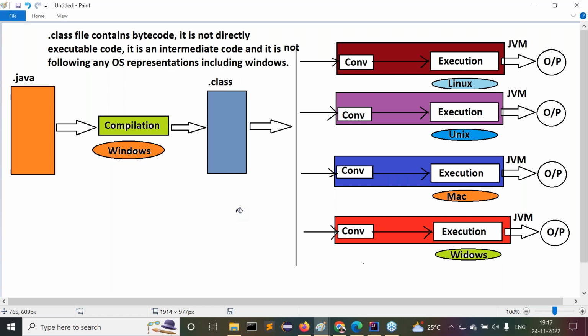Now I'm giving the conclusion. Java is a platform independent programming language because of JVM. If no JVM is available, there is no conversion mechanism. If no conversion mechanism, this is the same as the C programming language only. So Java is a platform independent programming language because of JVM. Because of JVM only, Java is a platform independent programming language. Clear or not? One more question I'm asking. Give the answer perfectly. All of you ready?